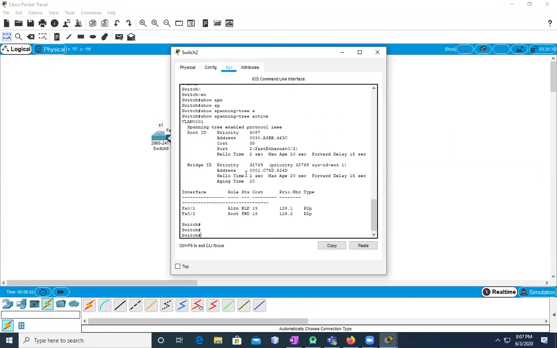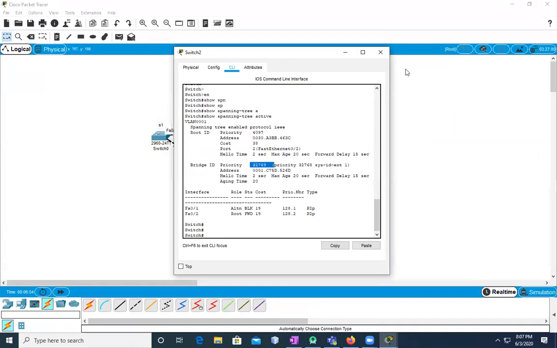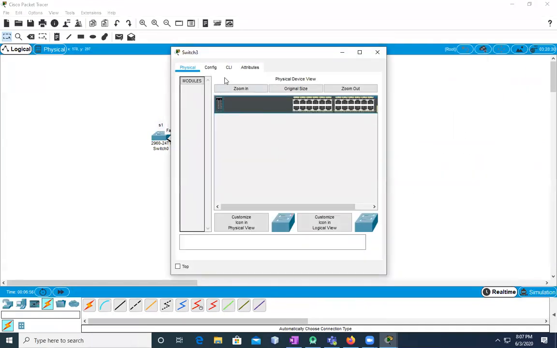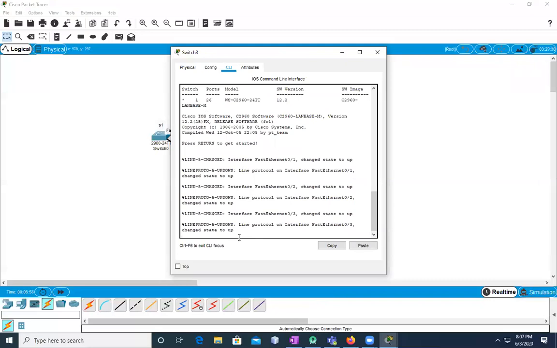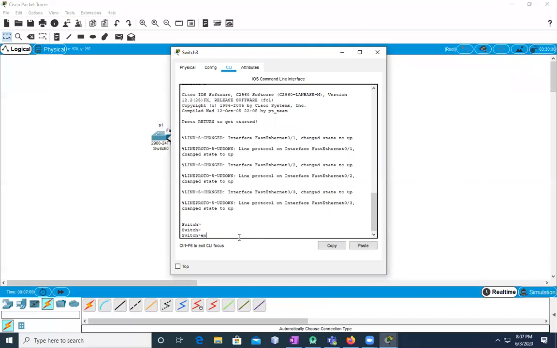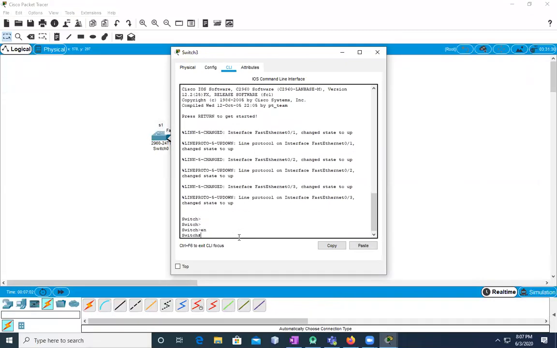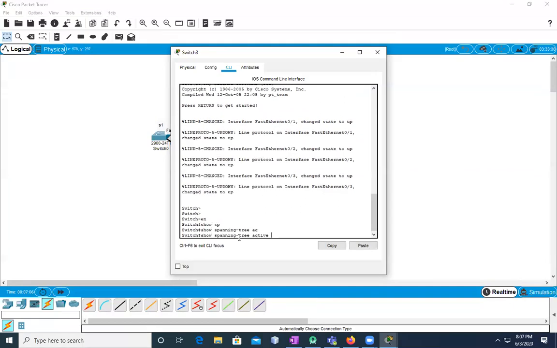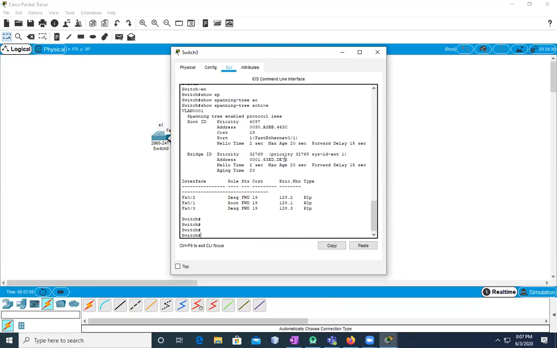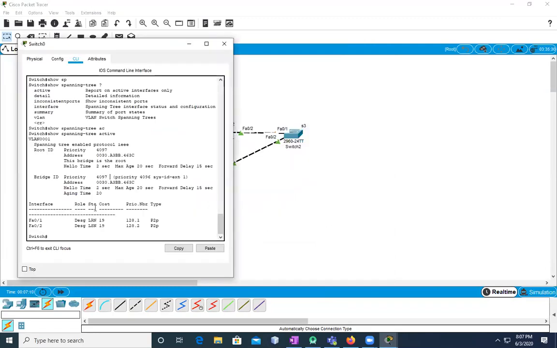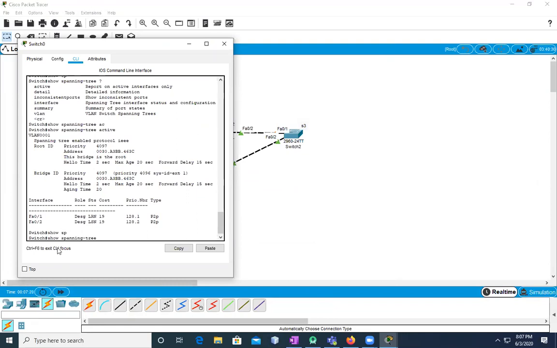You can see here the priority is same, and even here we'll say these are all non-root switches. Enable, show spanning tree active, and you can see the same priority. Only this switch is the one where I have changed the priority, and this is the root bridge. Okay. You can check more information, show spanning tree, and then use help.